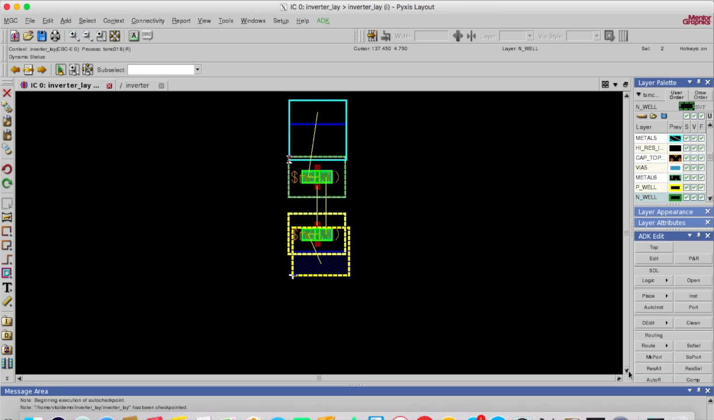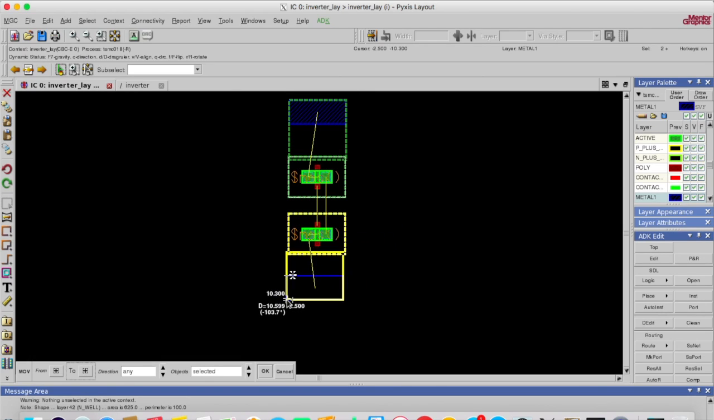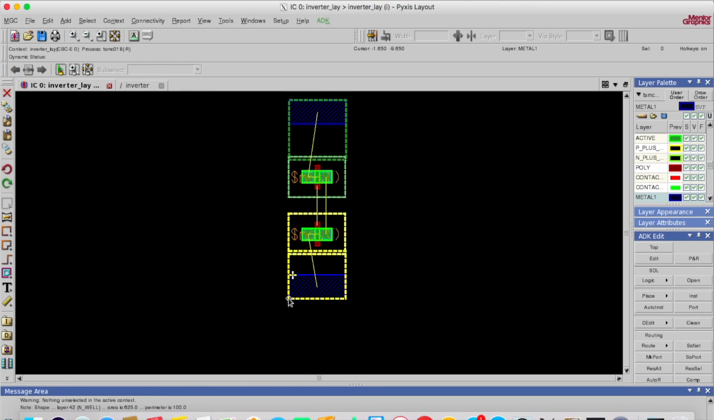In a similar way, I would also like to move this thing. So again F2 to unselect, then select these and M. Okay, F2. So now power rails are connected.